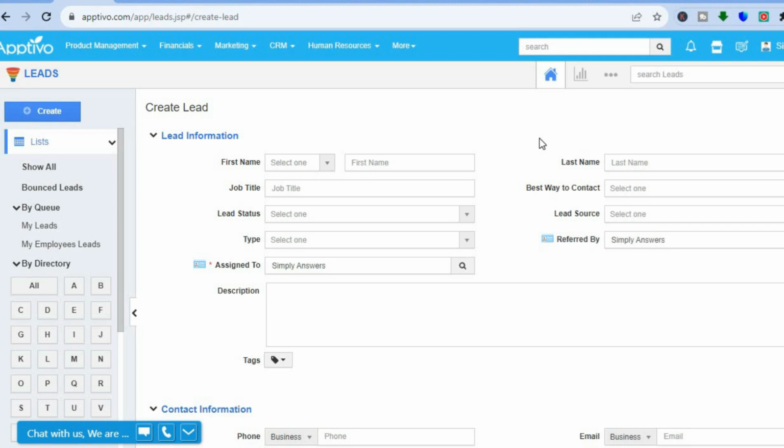As you can see, Apptivo is a very powerful business suite that can help businesses of all sizes. Whether you're a small business owner or a large business, you will be able to manage your operation more effectively under one app.